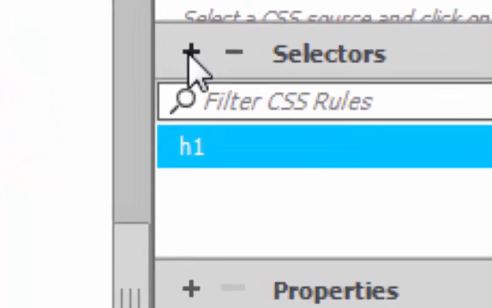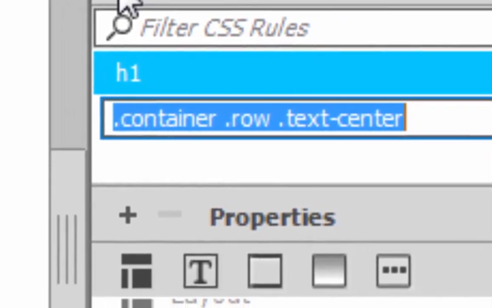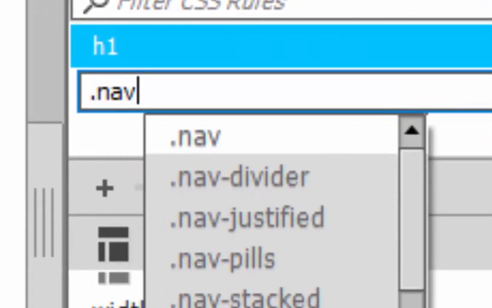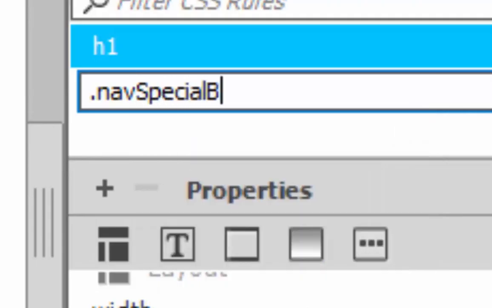Remember, selectors are the things that are in common between HTML and CSS. So let's create a new selector, and I'm going to call my new selector dot nav special buttons. Okay, so that's what I'm calling it, nav special buttons. And I'm going to hit enter.